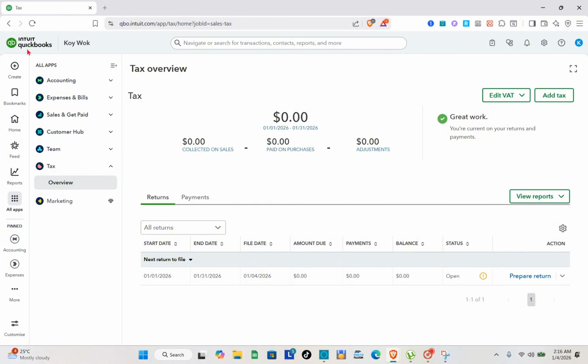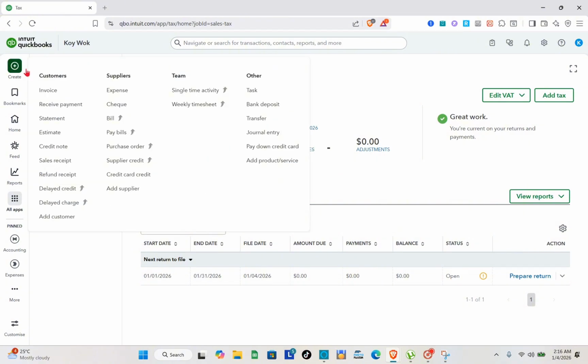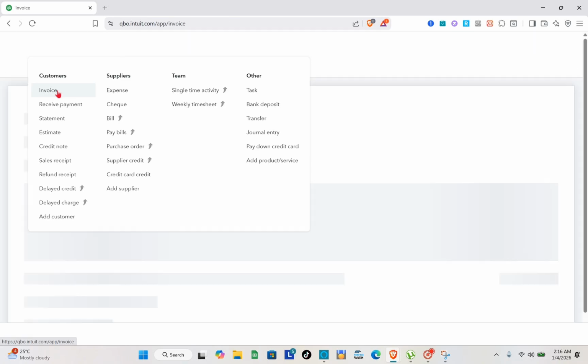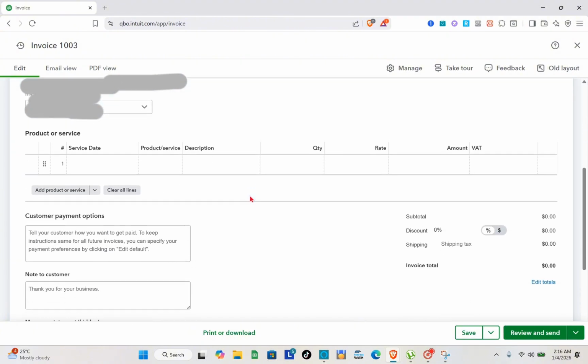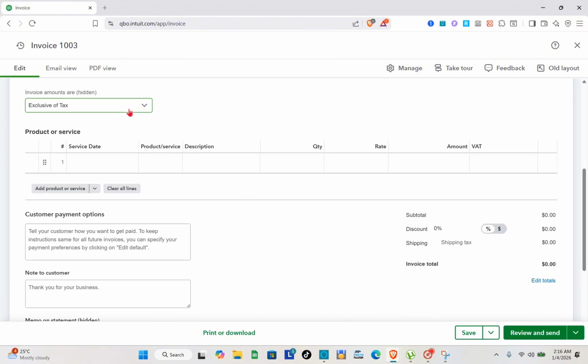Okay, and then after that, you just have to go here, create, and then tap on the invoice. That is right. And then right here, all you have to do is to scroll down right here. Okay, so as you can see, for the invoice amounts are hidden. So we have exclusive of tax, inclusive of tax, or out of scope of tax. So here I'm going to select inclusive of tax.